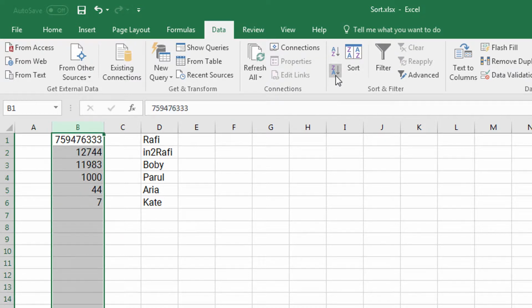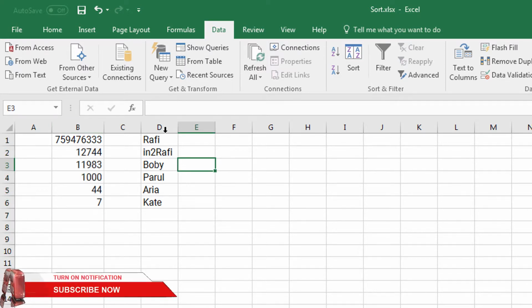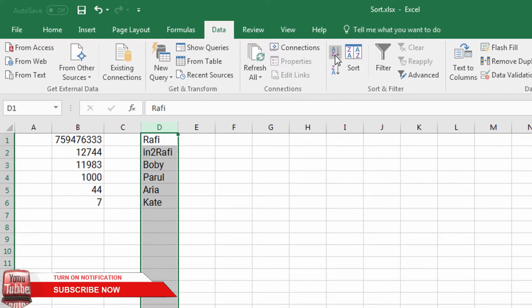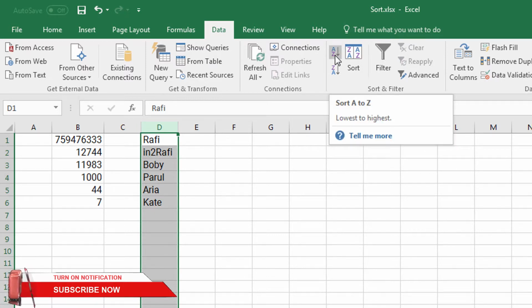Now if we click here, our data will be sorted from largest to smallest order. To sort alphabetic data, we'll follow the same route. We'll select the column first. Now if we put the mouse cursor here, this time we'll see a little bit different message.